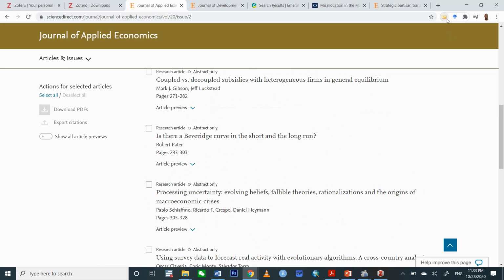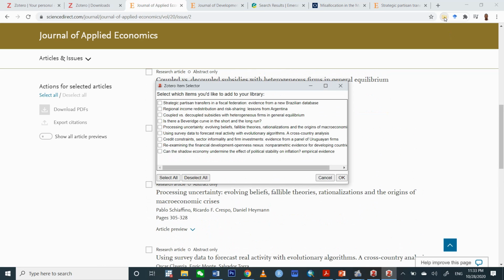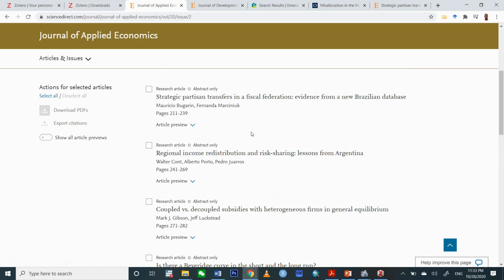Okay, so if I click this folder icon, Zotero gives me a drop-down option to select all the documents or all the articles I would want to download. If I want to download everything, I just have to click on select all and click on OK, and Zotero will download them into my Zotero library, the folder I have already selected. But I basically want to download one article, so I just have to click on the article that I desire to download.